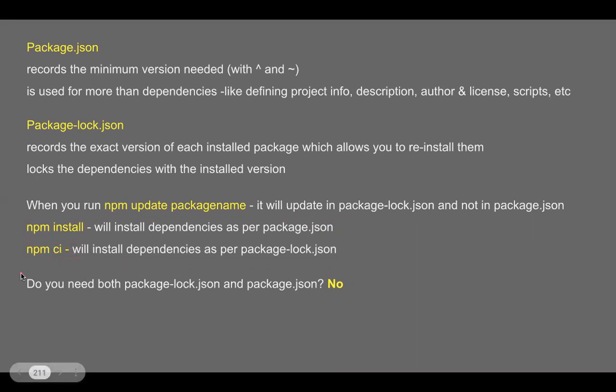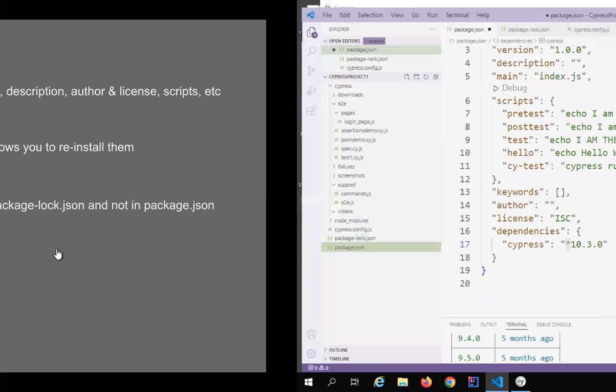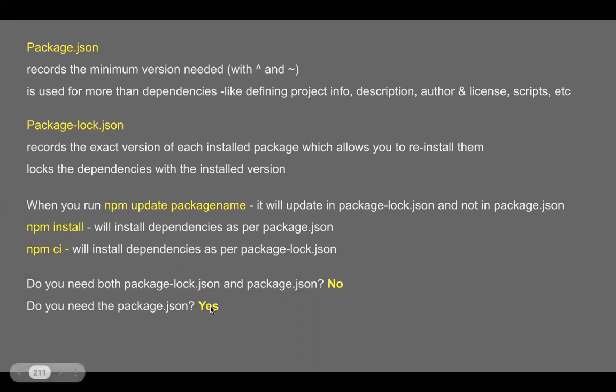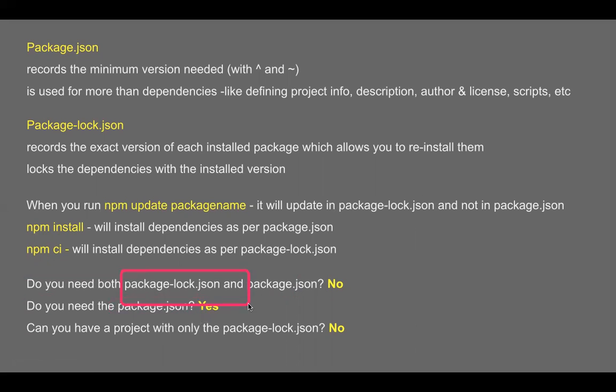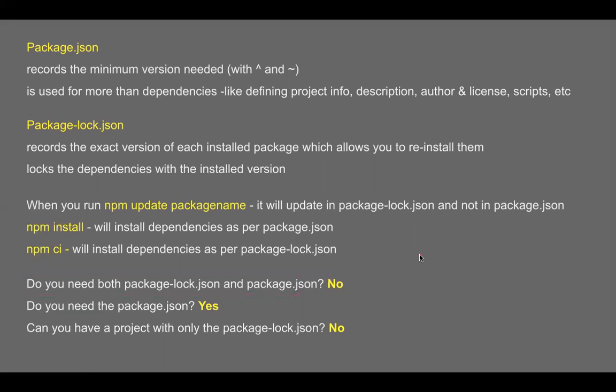So a question: do you need both package-lock.json and package.json? The answer is no. Even if you have only package.json, you can still continue. We always need package.json. And can you have a project with only package-lock.json? No. So we always need package.json, and along with that, we can have package-lock.json for some extra information, as we have discussed.